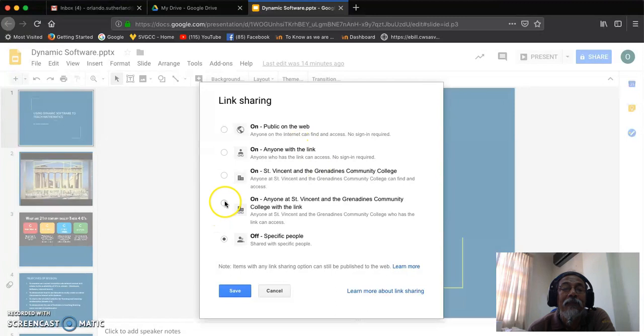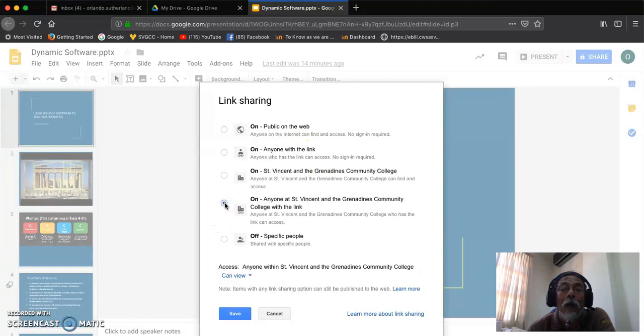So this is the one that I'm recommending. When you select this one, take note that in order to access the file, that person must be signed in to their college account. So they must be a part of the college mail system.